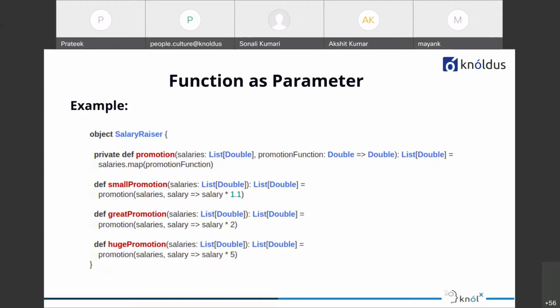So here we have a function that takes only one parameter. That's why we have not enclosed it within the parenthesis. If we have a function that takes more than one parameter, then we can enclose it within the parenthesis.